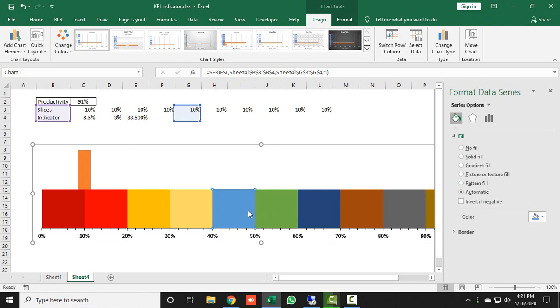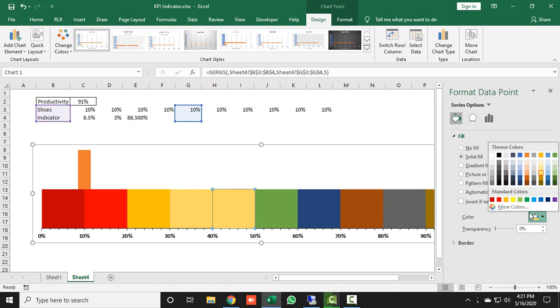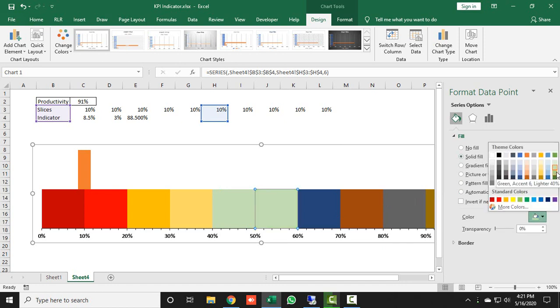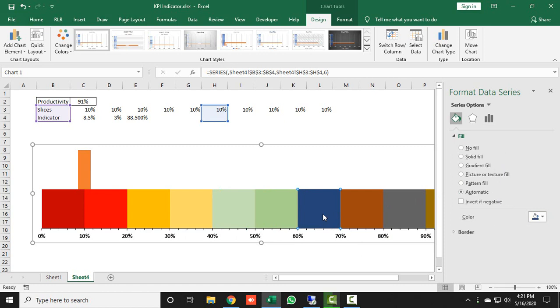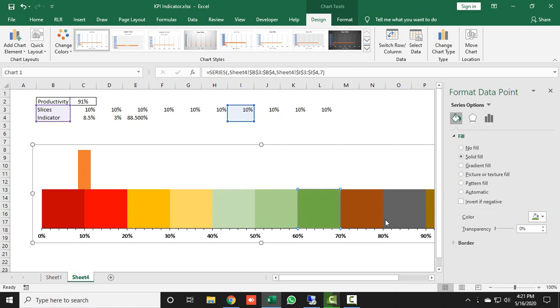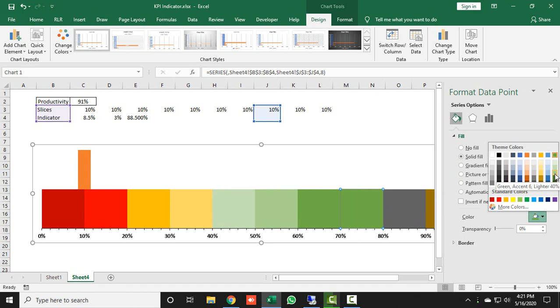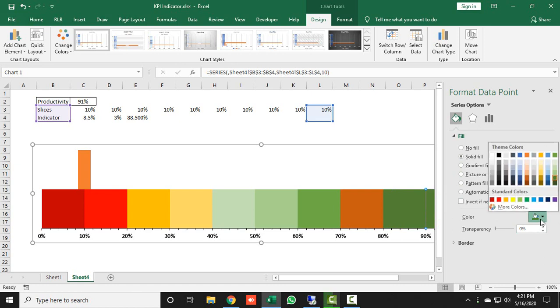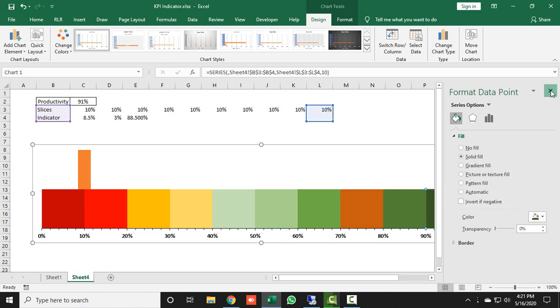Alright, this time I'm taking, let's say, this one. For this one I'm taking this. We'll take also this one. We'll take also this time as and we'll take this time this one. And now for the final we'll take the dark green. Alright, so now our slices are ready.